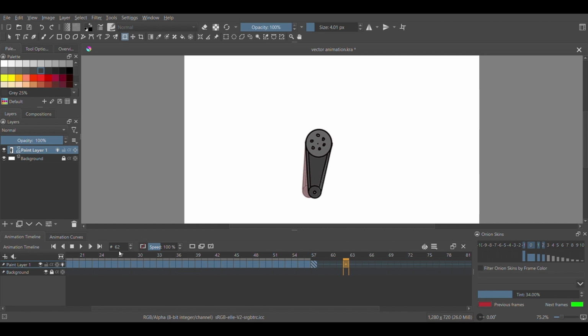So let's go ahead and play it real quick. It's set at 24 frames per second. Okay, that's what it looks like. Check this out.